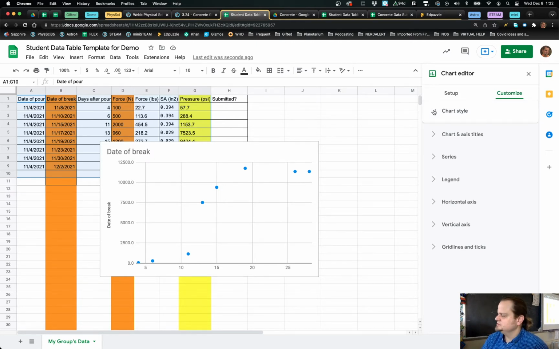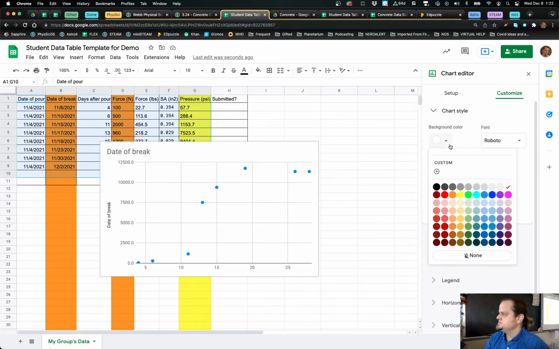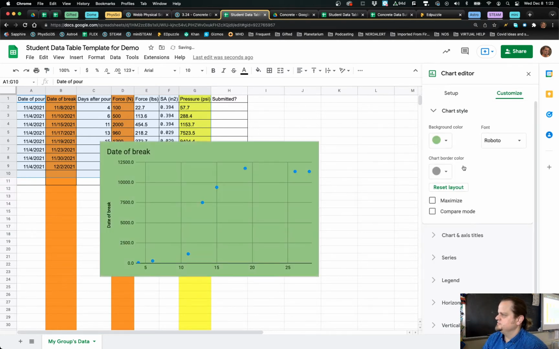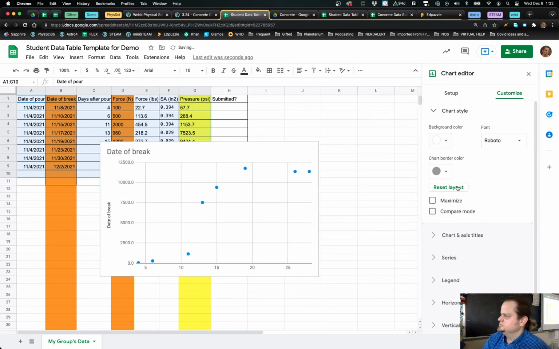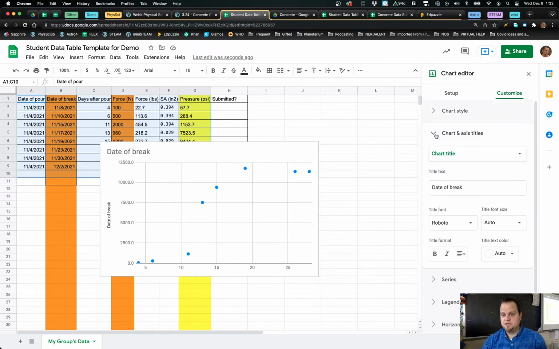Chart style, that's really just color and stuff. So you can change it if you want. Just make sure it's not too annoying to look at, okay? You can change the background color if you want and all sorts of things, but, you know, that's up to you. Just make sure it's not too taxing on the eyes. So you can close that. Chart and axis titles. This is key, right? Because in graphs, we need to make sure that we have it correctly labeled.